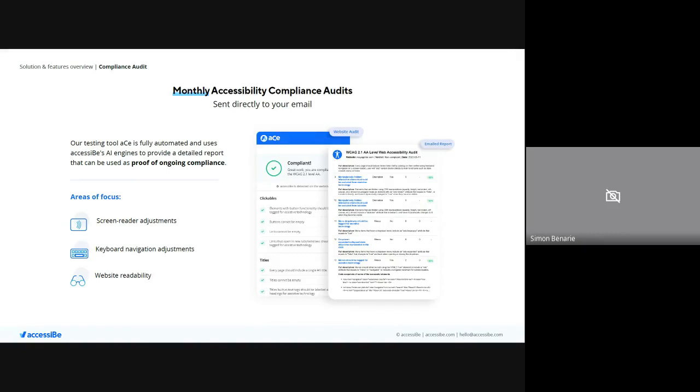They're essentially emailed directly to your inbox. The audit can be downloaded and shared as proof of maintaining accessibility compliance efforts. I like to see it as a track record. And of course, to take that one step further, the statement, the audit, you get regardless.